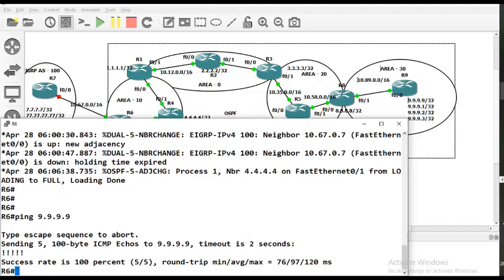Virtual link is a tunnel that we create between two routers that are in an area. In our case, it is area 20. The two routers are router 3 and router 8.